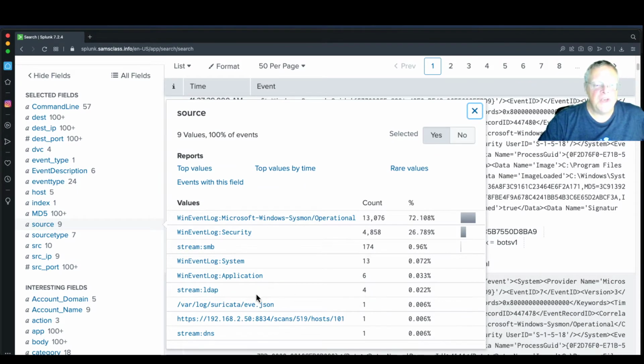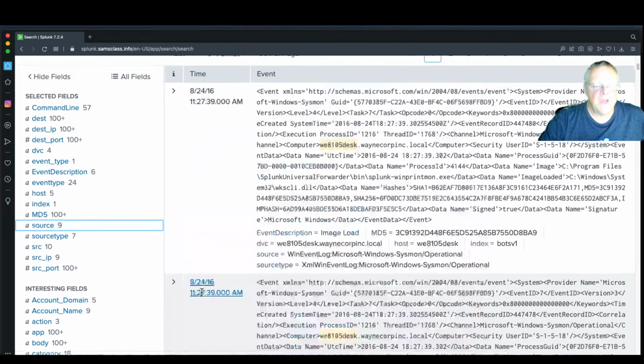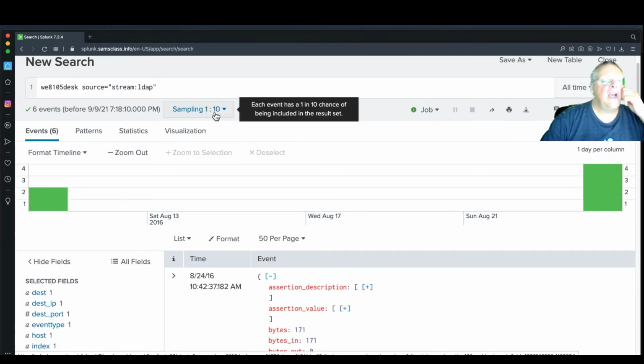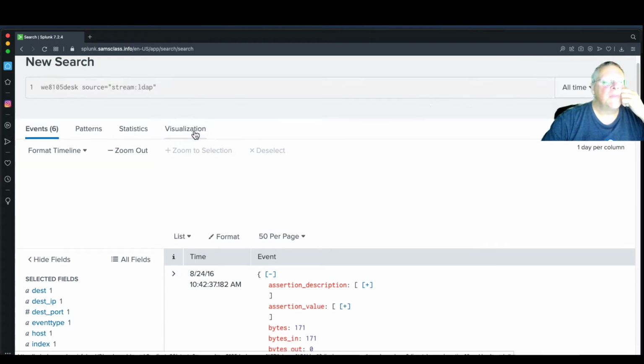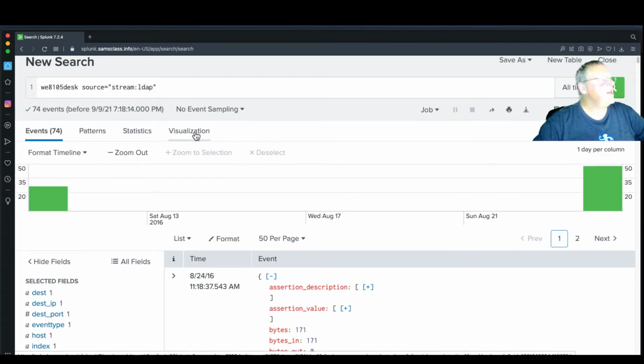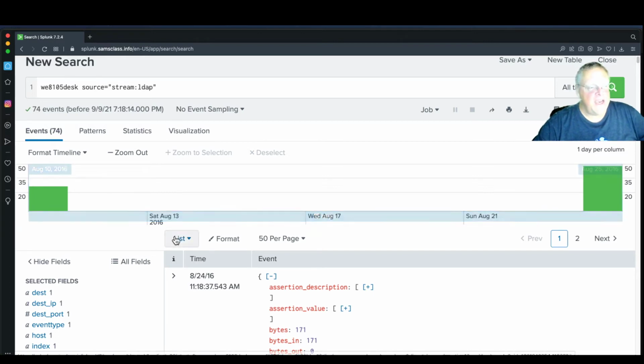And as you can see, there aren't very many of them. That's really going to thin it out. So I'll do that and now turn off the sampling. There can't be very many of these. 74 events. So they find events on that day and look at their IP address.